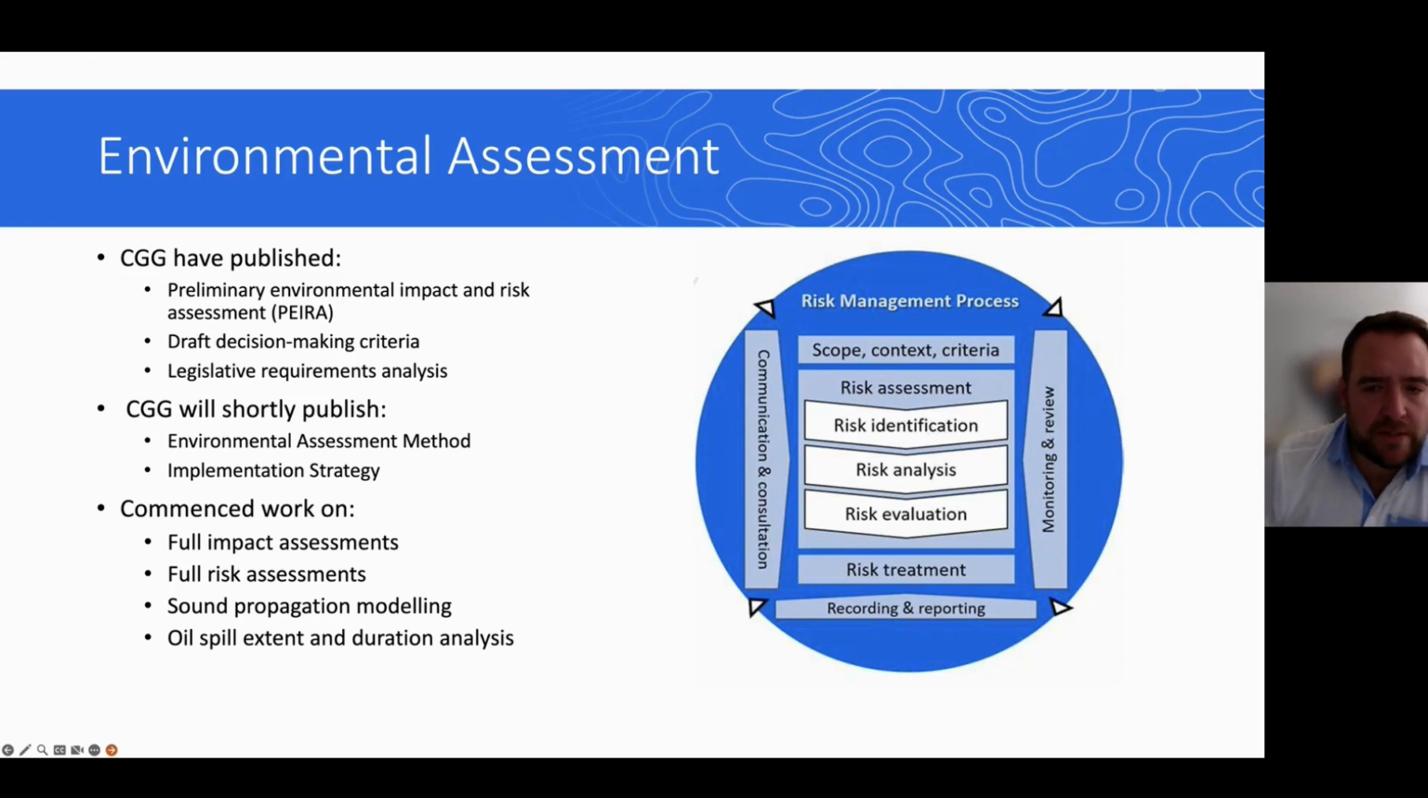Also for our environmental assessment, April sees us starting work on our full impact assessments and our full risk assessments. We also have sound propagation modelling underway, and that allows us to do a much more quantitative analysis of the sound propagation from the seismic survey, which is one of our key impacts that we have to deal with.